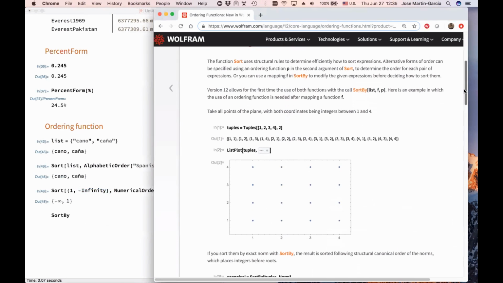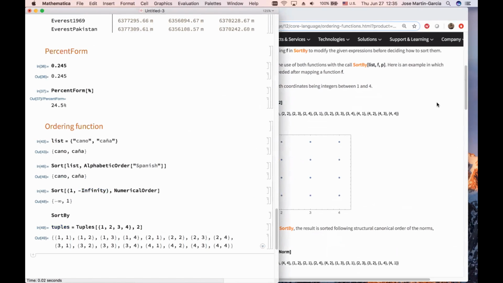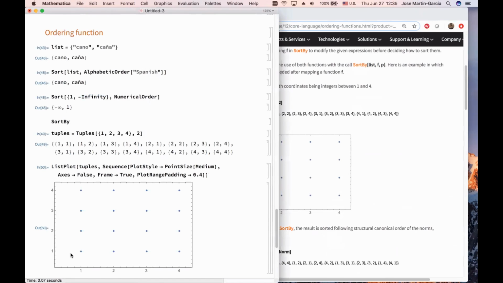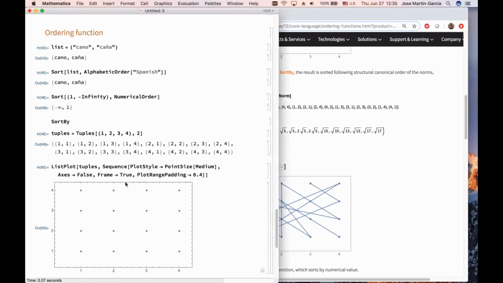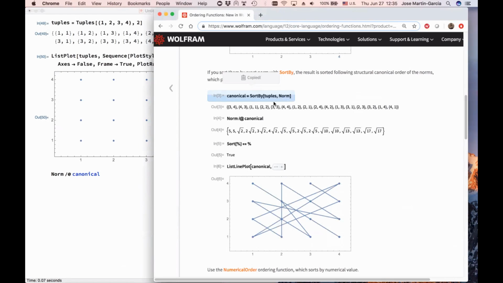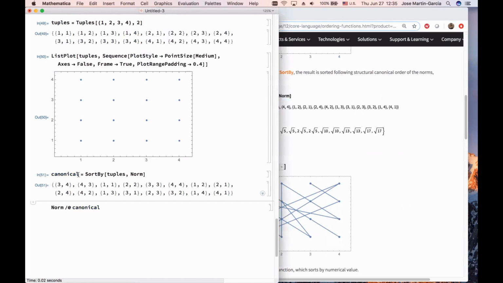So here we have an example. We take a list of tuples, and we say, okay, let's plot them. So we have all these points. Now, how would we sort them? Well, we are going to sort them by norm using canonical order. See, there is no third argument. Now we get the canonical order, and we have here the same type of problem we found before with infinity.